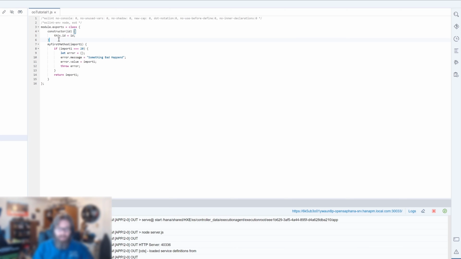So we still take the very nature of JavaScript and its loosely bound variables and things like that, and bring those into the object-oriented implementation of JavaScript.